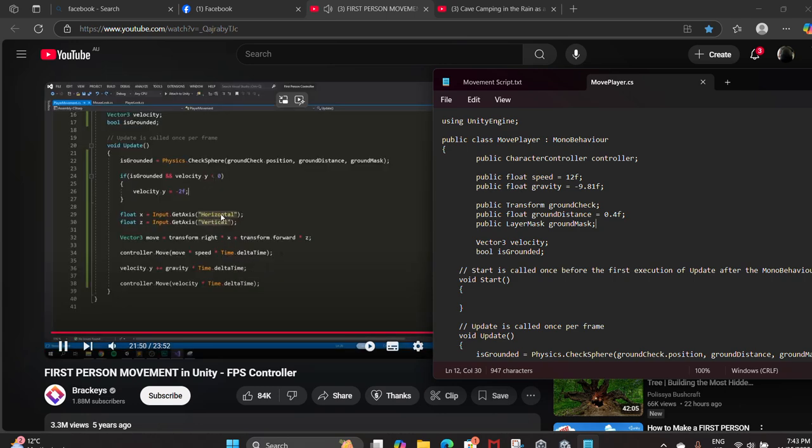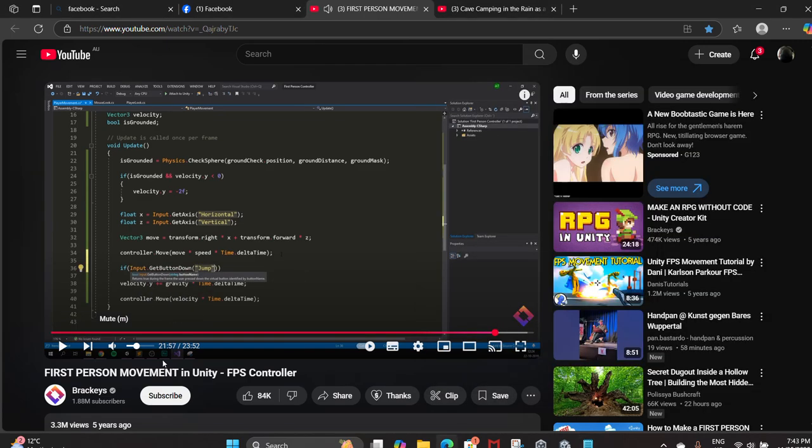So inside of our script, before we apply our gravity, we can simply go if input.getButtonDown jump.